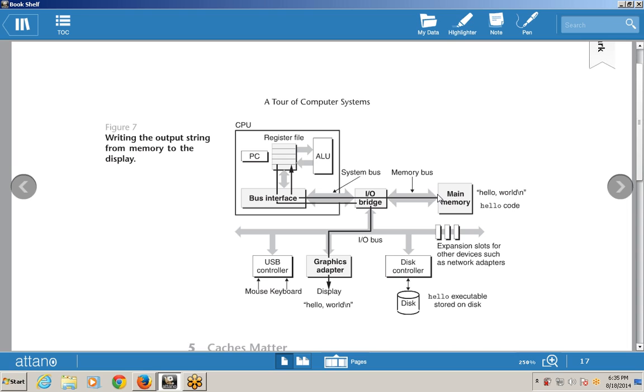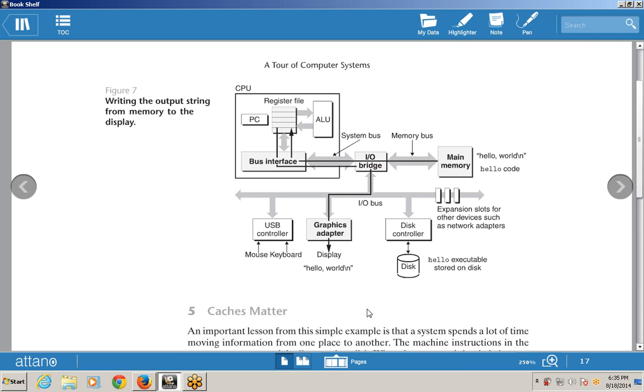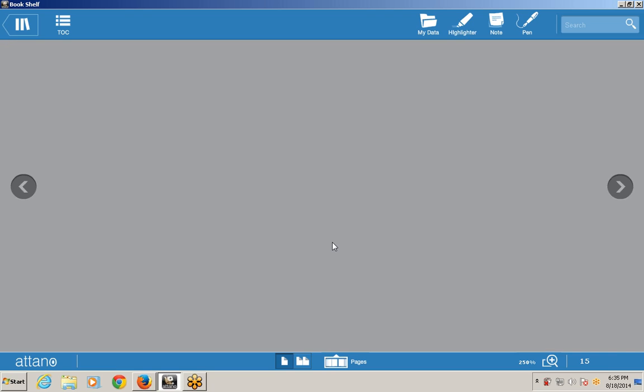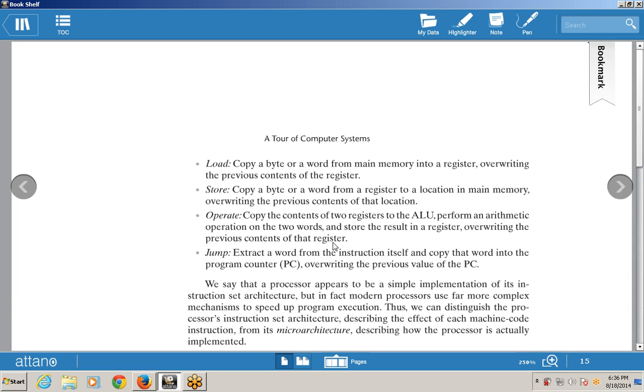I'm repeating again. First of all, the main memory that has the data hello world goes to the input output bridge, to the bus interface, that goes to the register file. Then with the help of the register file, it came to the input output bridge and then came to the graphic editor for displaying the hello world. So these are the multiple commands that we can use for writing the program.